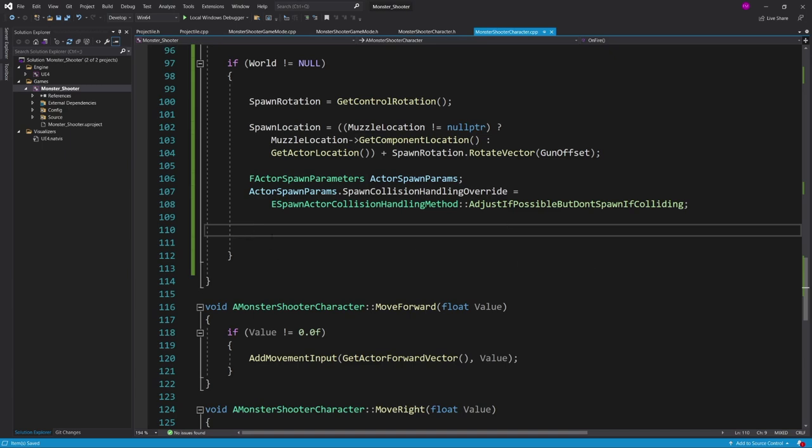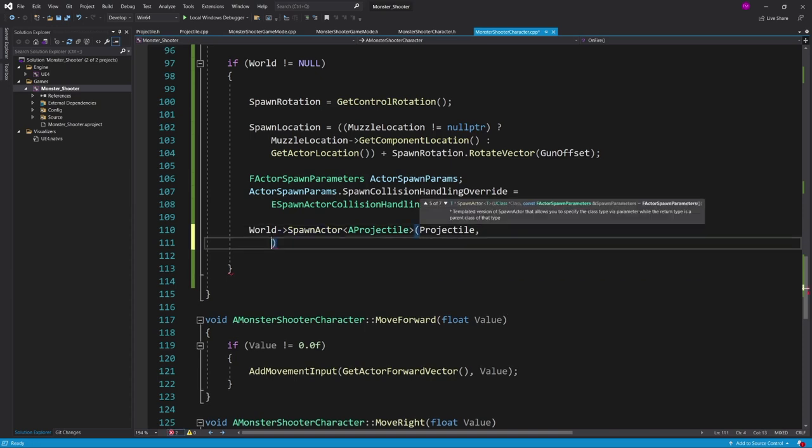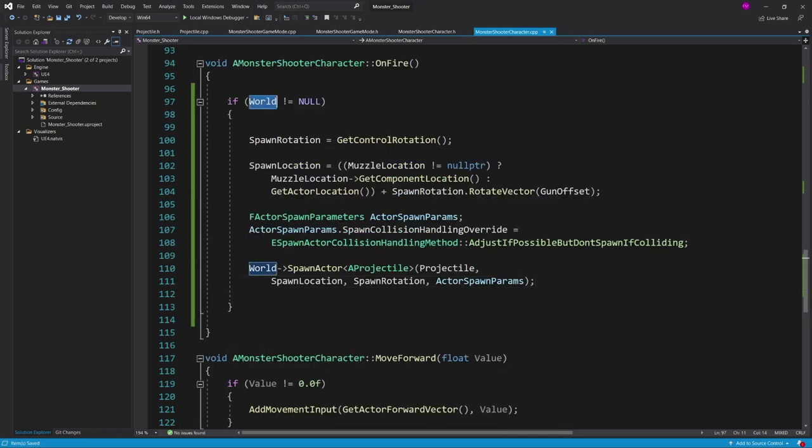And last but not least, we are simply going to say over here World->SpawnActor, and the actor that we are going to spawn is a projectile. This is the actor that we are going to spawn, and who are we going to use as a reference? Well, our own projectile that we attached in the beginning of this video, at the spawn location, using the spawn rotation and ActorSpawnParams. And there you go. So that's why we need to know if the world is not equal to null, so that we can use it to spawn the projectile.